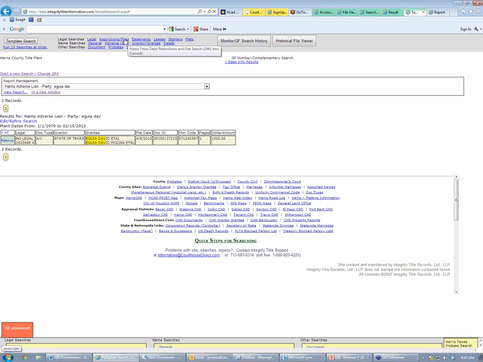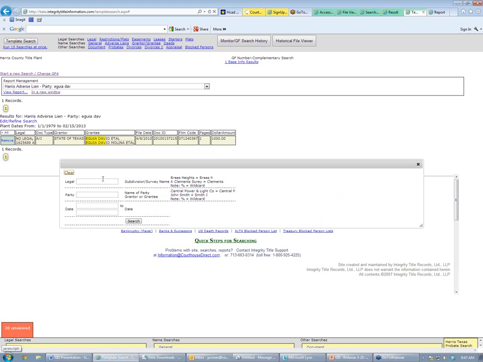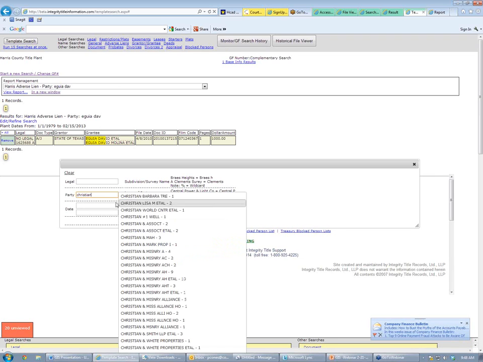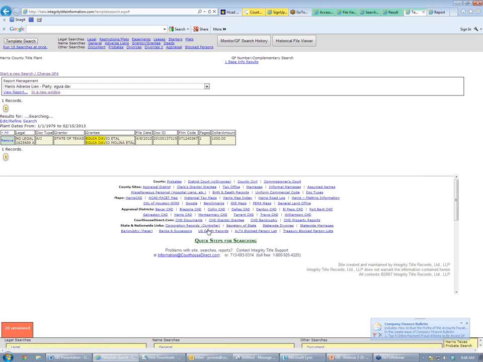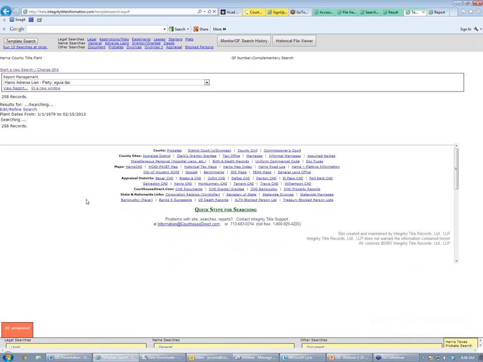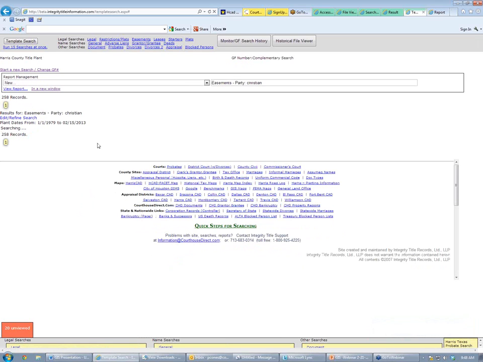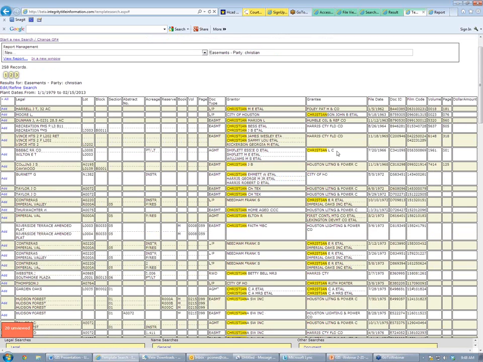Another resource that we have within our historical data are these filtered searches at the top. So for instance, there's my easement search. Again, let me try my Christian name again and look for anything in Harris County that's filed against Christian that is any kind of an easement. So I'm searching the whole database. It found 258 records, and then it's building a list of everything that's considered an easement.